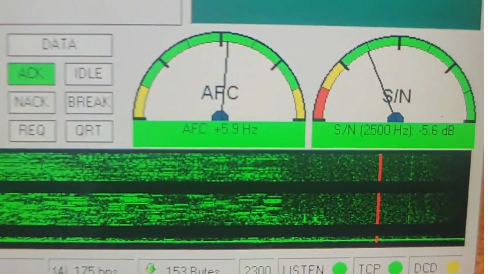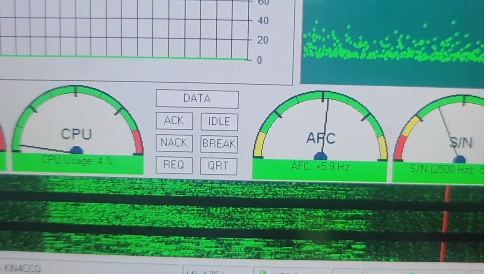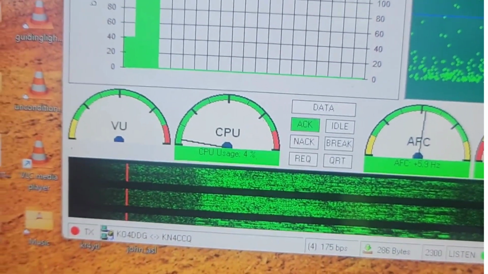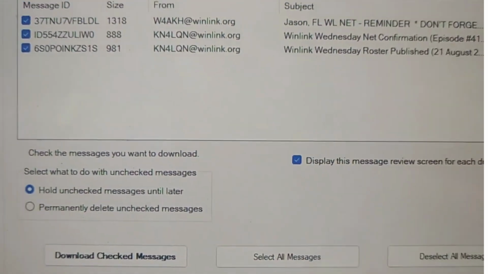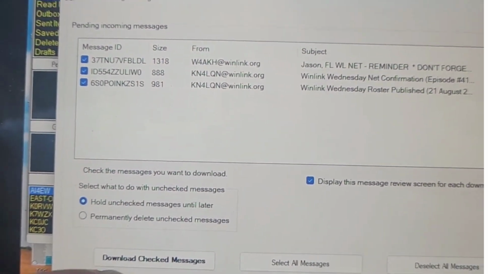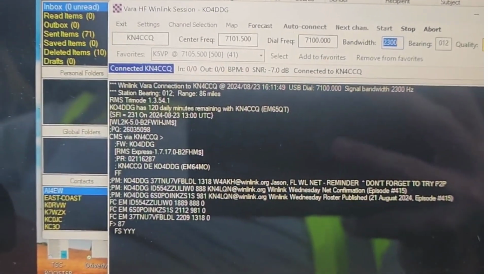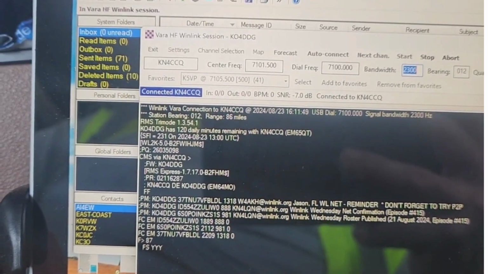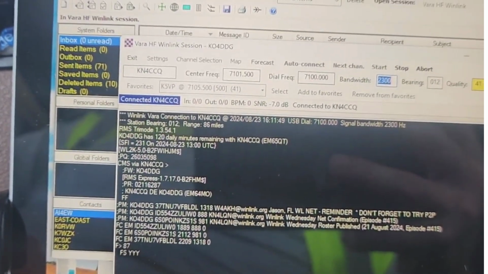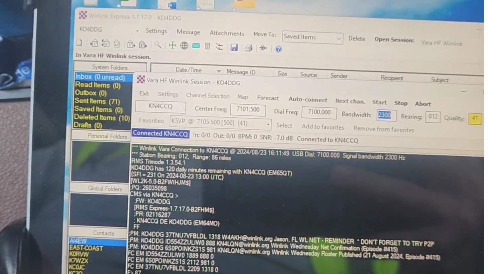Now you see down below signal noise ratio is in the green, negative 5.6 dB, so that's good. It's getting some messages there, it shows you a preview. So if you want to download or not, it's going to ask me to download three messages. So we're going to hit download. There, let that RMS station know that you want those messages retrieved for you. You can deselect those and it will be saved in the system until you want to come back later.